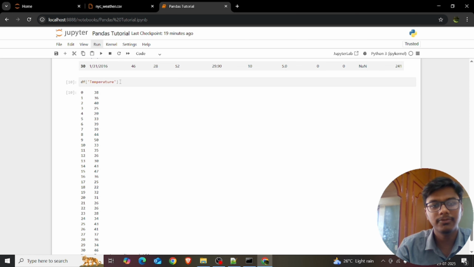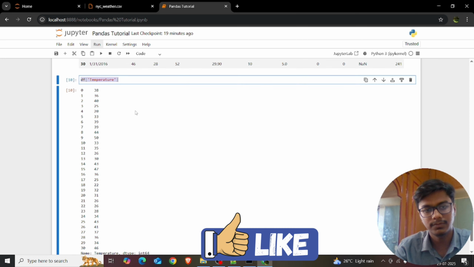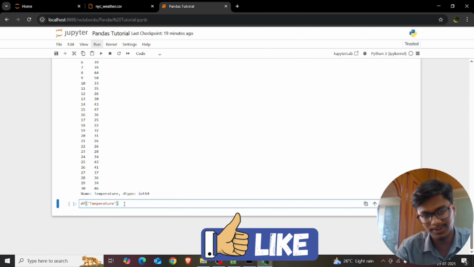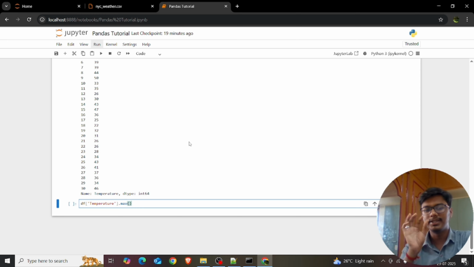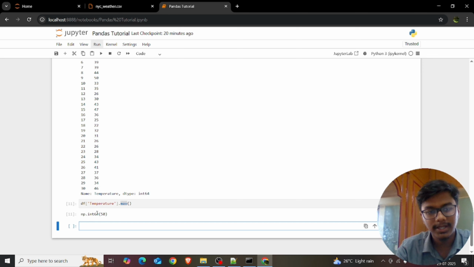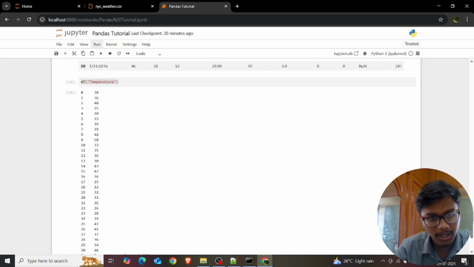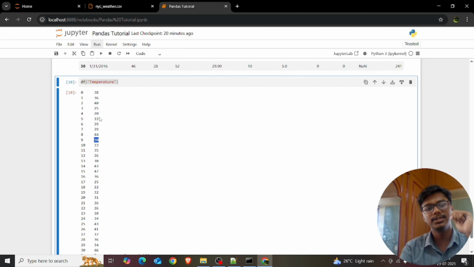I just copy it for time's sake, since it's time consuming. I just want df of temperature dot max. If you give max, it's a function. Max and min functions are also available in pandas. In this temperature column, I just want to see the max. If I enter, there is a 50. Yes, 50. It's in the ninth row. This is the maximum.